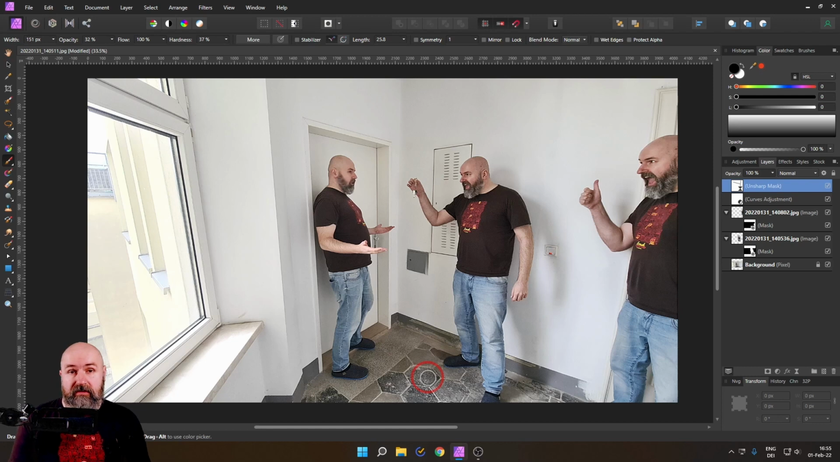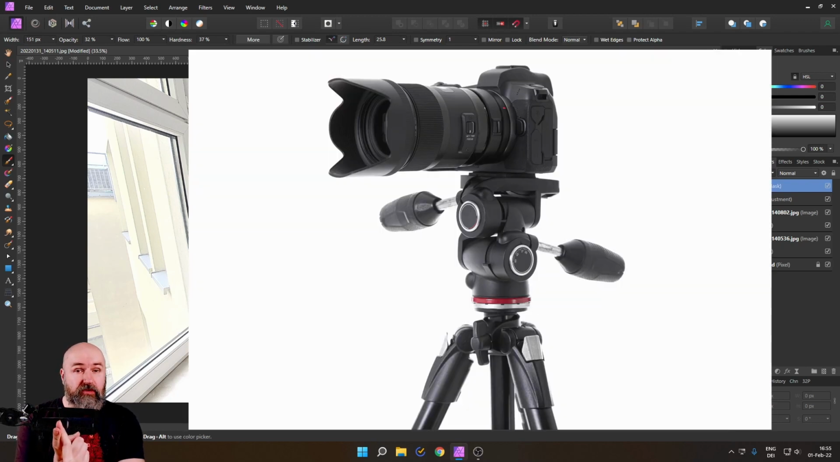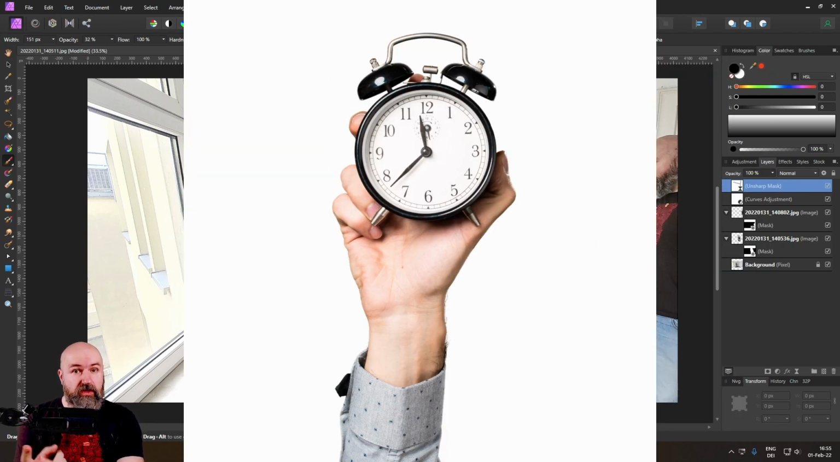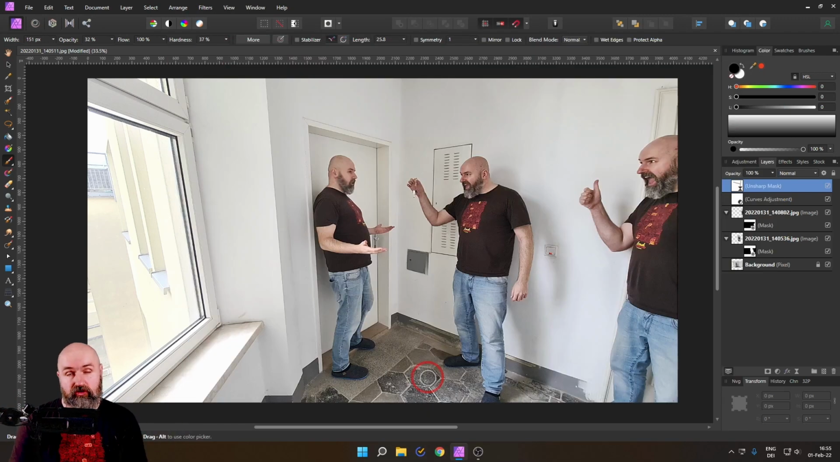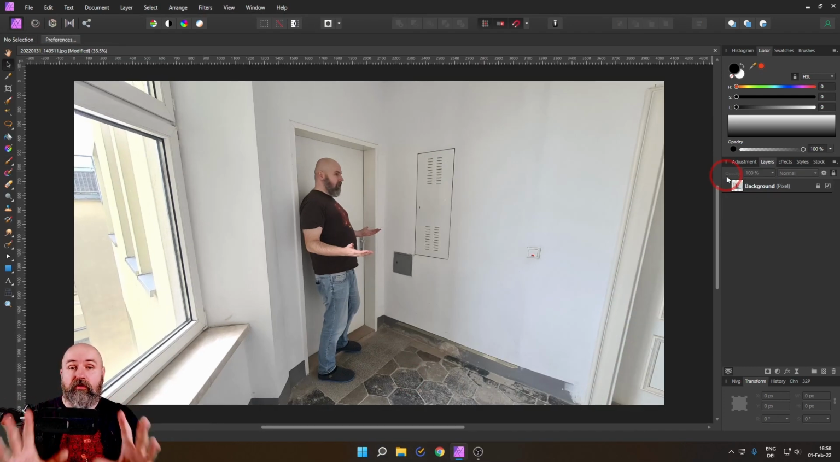So to reiterate, keep your camera as steady as possible. Be quick when you do that and have a simple setup in your scene with not too many moving or even overlapping elements. So now that we know what to look out for when we shoot the photos, let's create the effect in Affinity Photo.